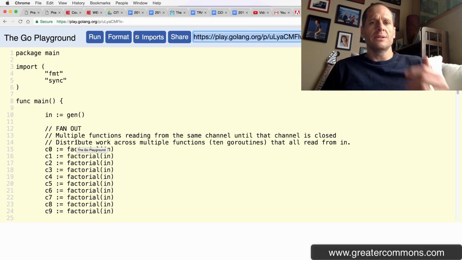So when it comes to understanding Go routines, you kind of just have to walk through, and this is just going to be a walkthrough of this code.